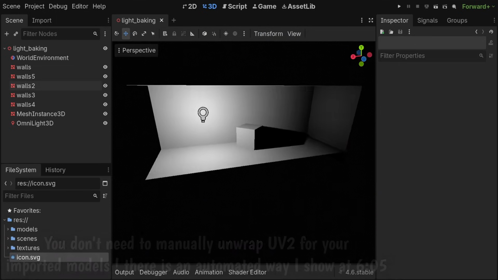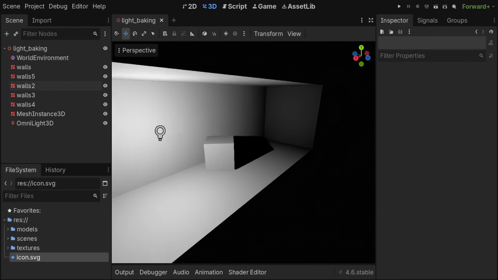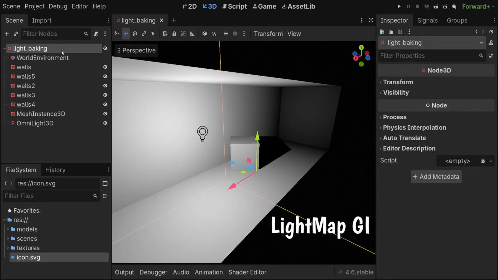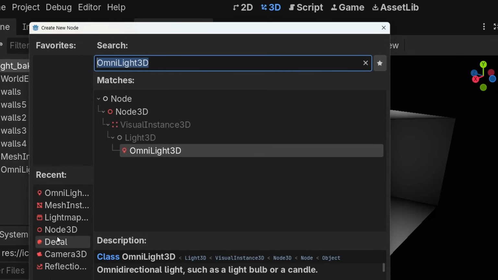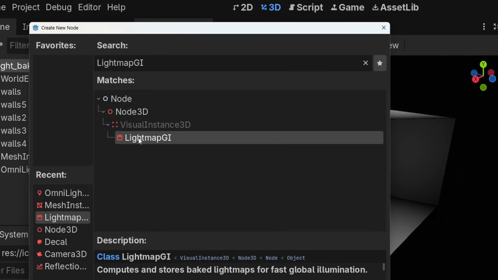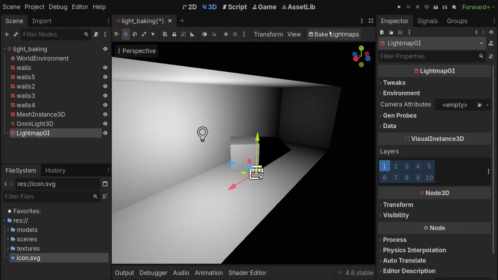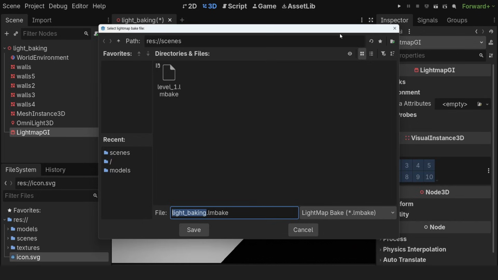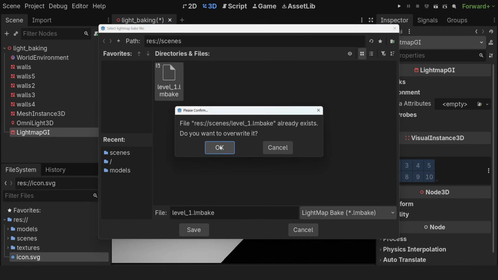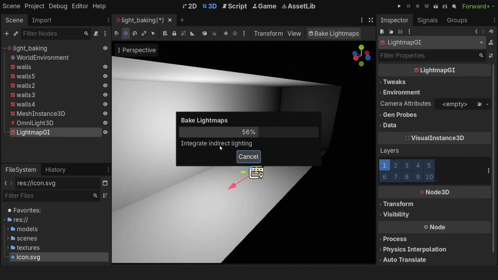Now there's one more step, and that is we need to add a node called LightMap GI, and this is actually the node that is going to bake our lights into the textures. Now the moment we do that, we're gonna get a button up here that's gonna bake the light maps, but before that we need to actually save the file that's going to be the settings for the light map. And because I have one already here, I'm just going to replace it here.